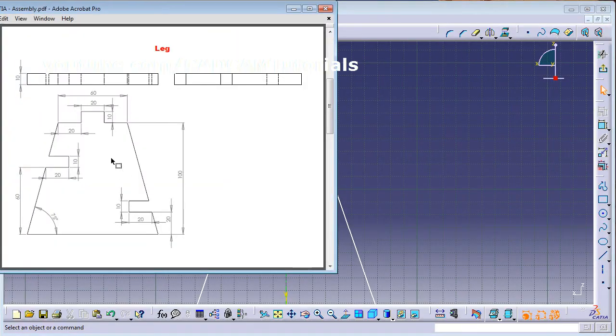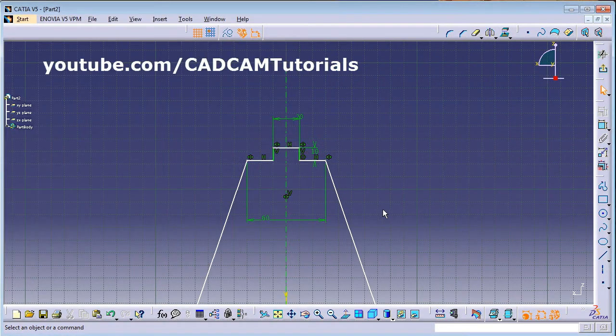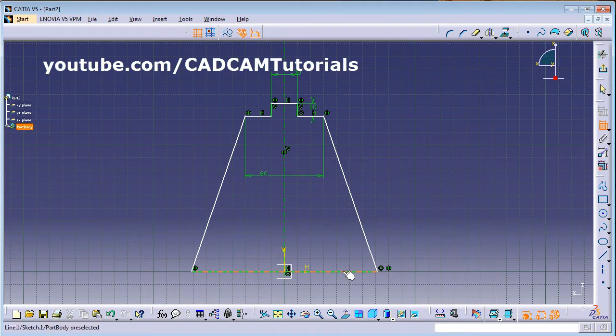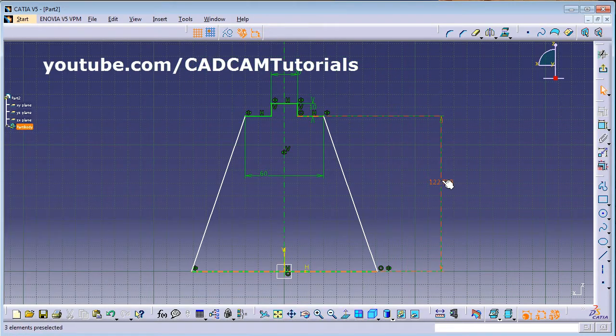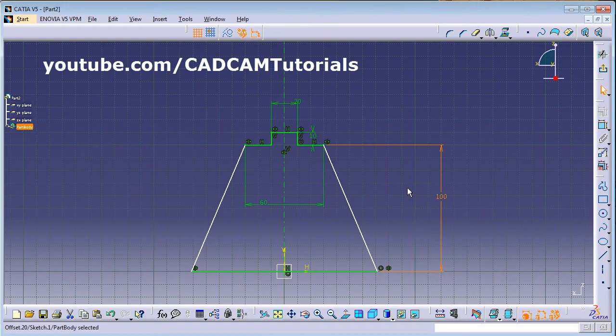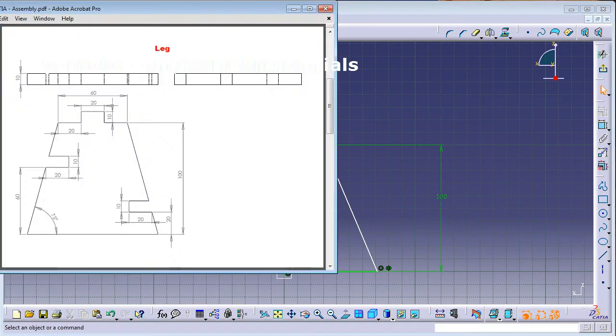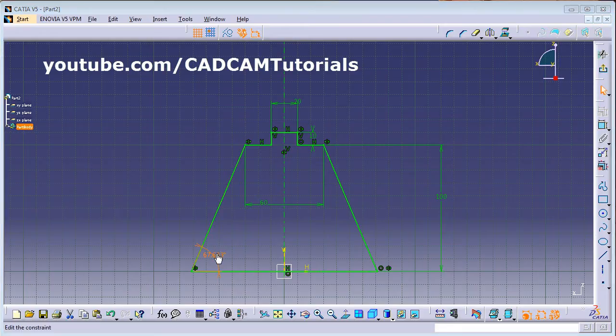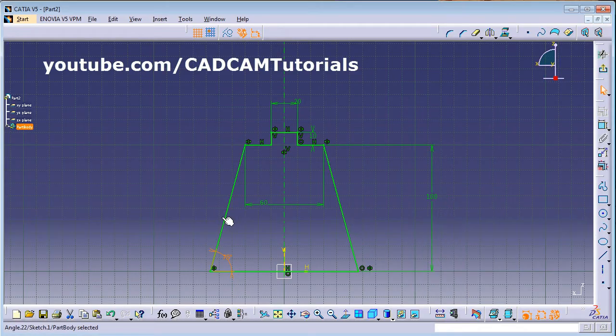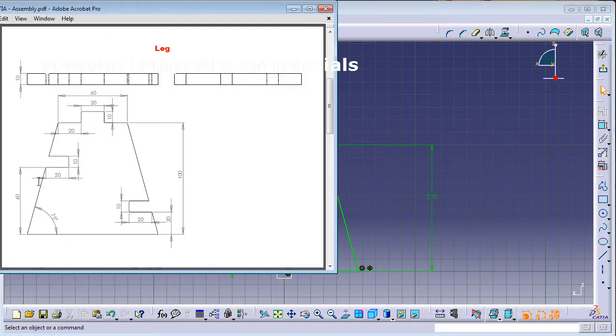Next, the total height is 100, so we will give it from this line to this line, the horizontal line, 100. Okay, then the angle, a 75-degree angle. So Constraint, select this line and an angle of 75 degrees. As it is symmetric, it will be applied here. Take it outside. Okay, the outside shape is ready.